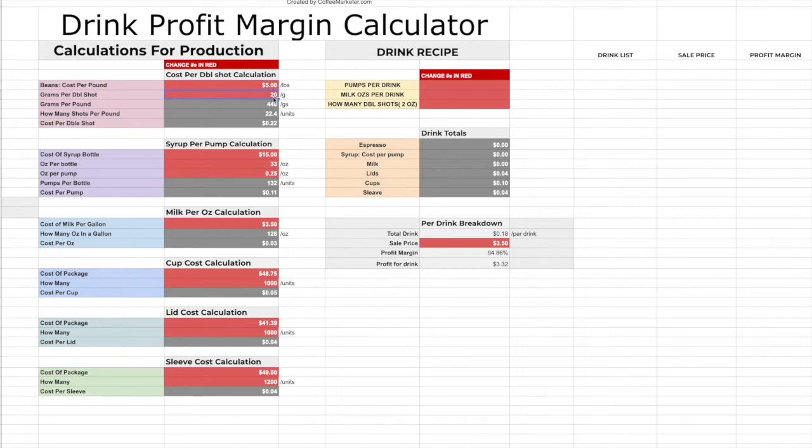Here you'll put how many grams you're using on average, because obviously it can change from day to day, but if your average is say 18 grams, you'll want to put that in, so that way you can see here how many shots you're pulling per pound, which is nice, and that'll obviously affect your cost per double shot. So we'll leave it at 20, that's kind of standard, 20, 22, 24.